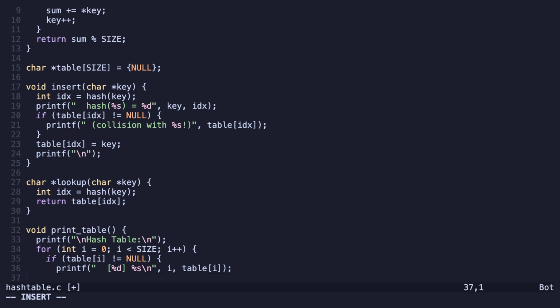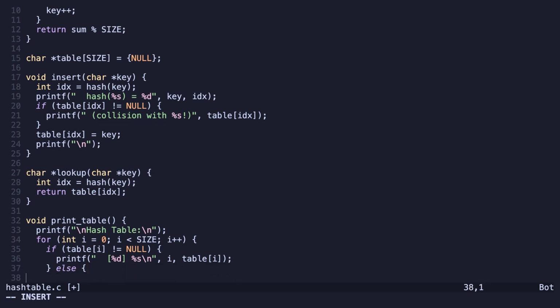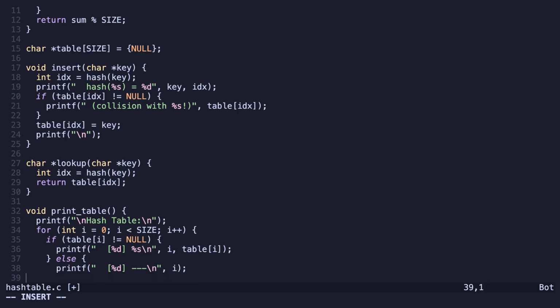Watch print table on line 32. It loops through all 10 buckets and shows which ones are filled and which are empty dashes.